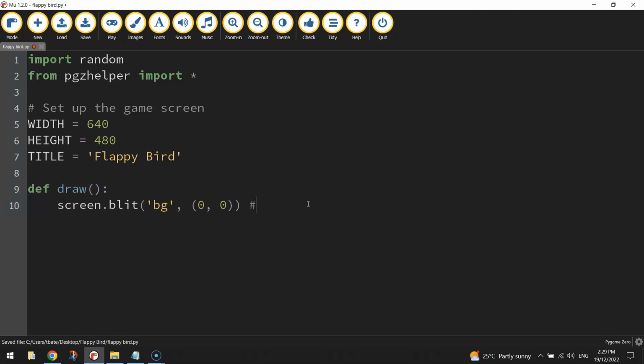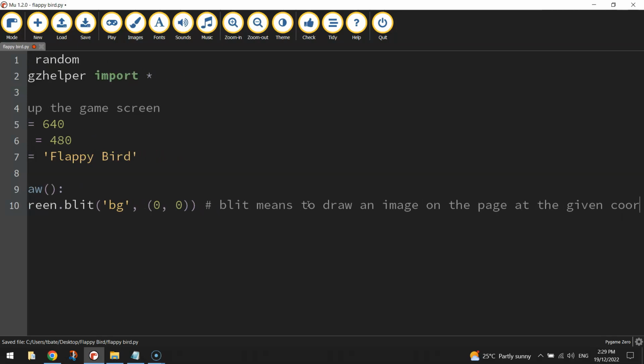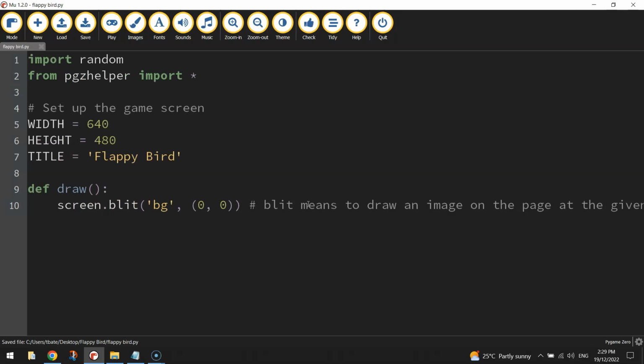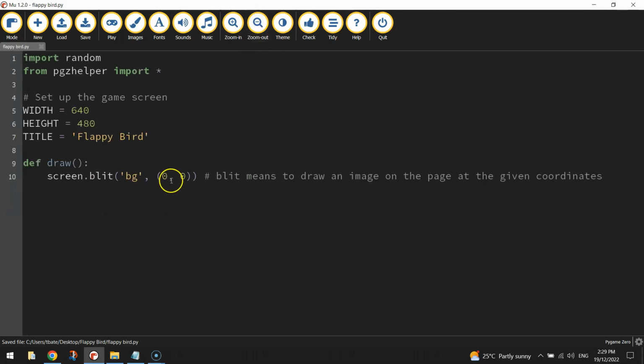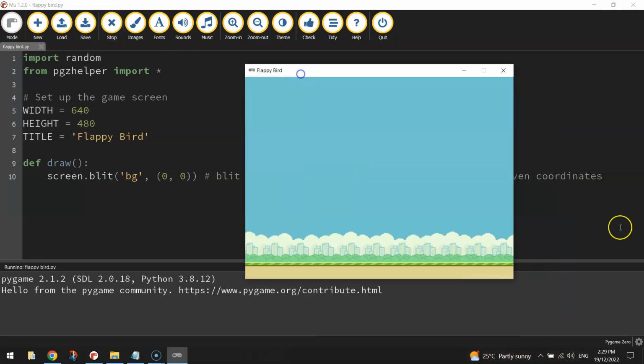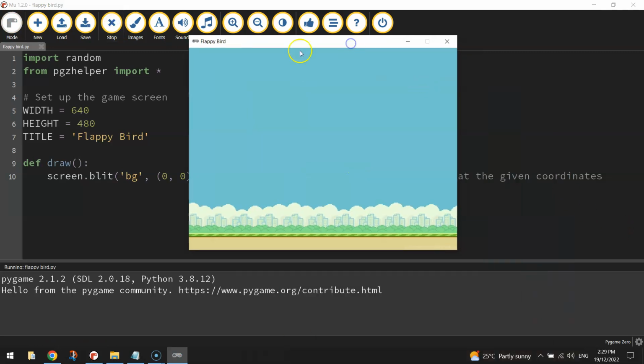I'll put a comment in here just quickly saying blit means to draw an image on the page at the given coordinates. Okay, so just a little comment there to explain what's happening. Test that out, you should get the background image on your screen. So that's starting to look pretty good already. We've got the title at the top. Screen size is 640 by 480, so that fits our 640 by 480 background just perfectly.